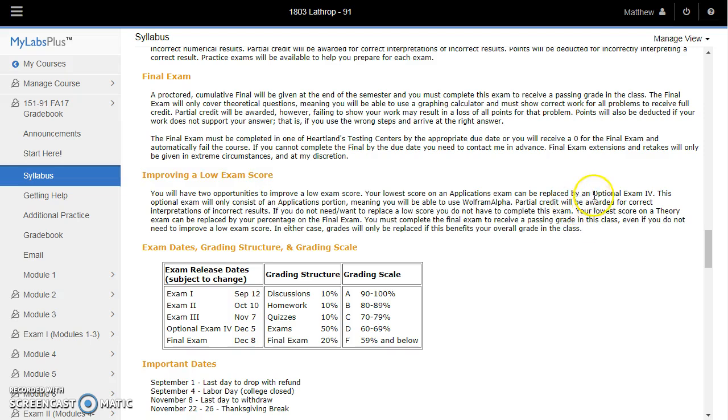One of those is completing an optional 4th exam. This optional 4th exam will only cover applications content and can replace your lowest application score so far. So if one of those first 3 application exams doesn't go as well as you would have liked, there will be an opportunity to boost that grade. Similarly, your grade on the final exam can replace your lowest theory exam. So if one of those paper-pencil tests doesn't go as well as you would have liked, you have the opportunity to make up for that on the final exam.